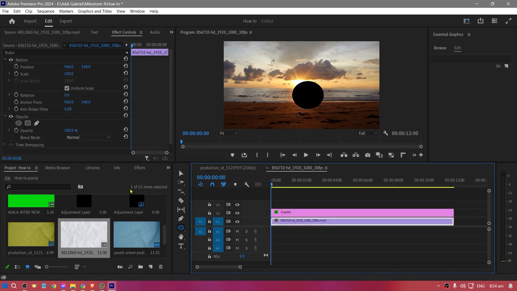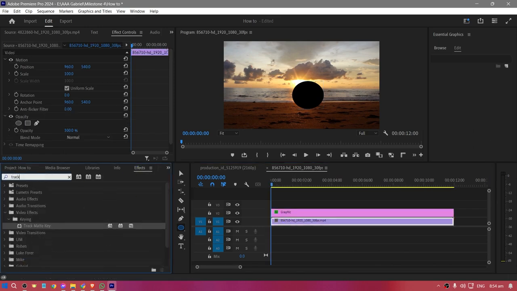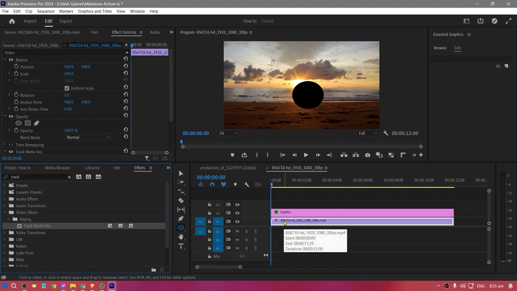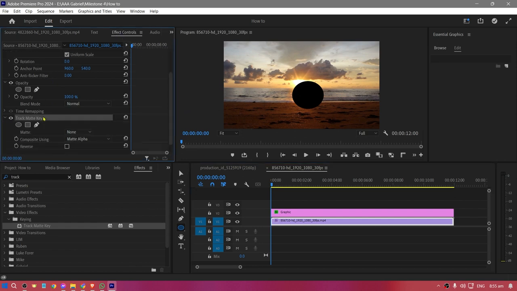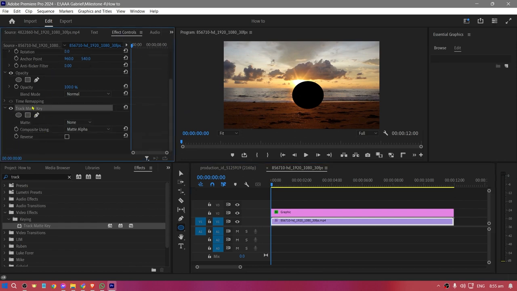And I'm going to add an effect here. The effect that I'm going to be adding is called track matte key. Make sure that you add it to your clip, not to the shape. Otherwise, it won't work. So here in the clip, I'm going to click this and head over to effects control. We're going to go ahead and look for the track matte key.